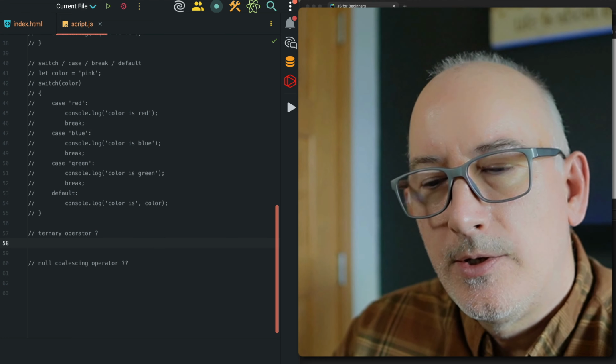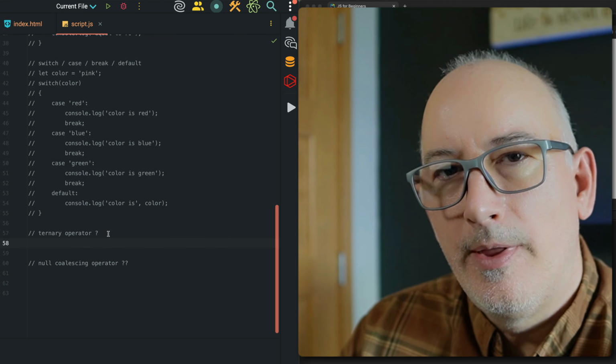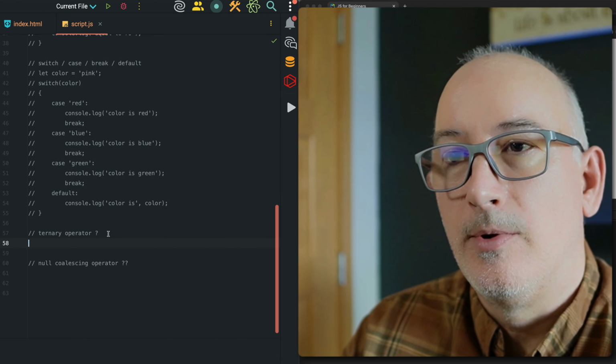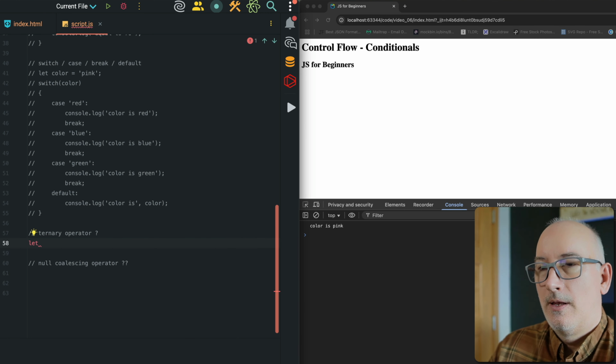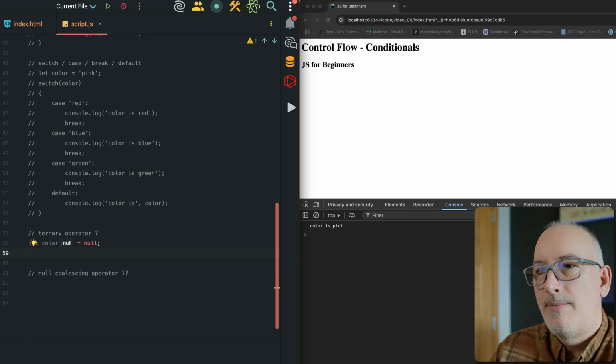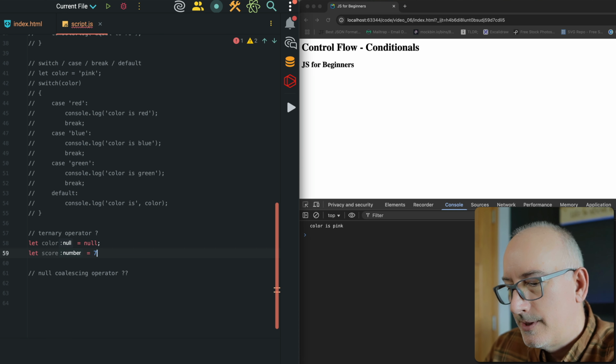It's a very common situation where I have some variable that I want to set to a value depending upon some other variable. So as an example, let's say I have, outside of here, some color, and I don't know what this color is yet, so I'm going to set it to null, and then maybe I have another value, say score, and the score is say 78 right now.